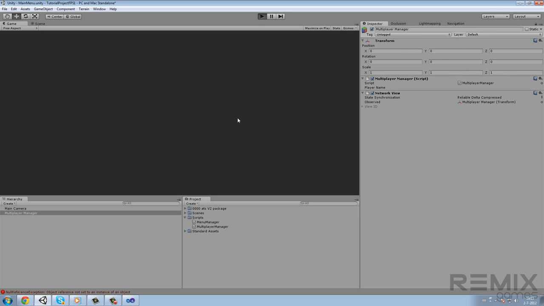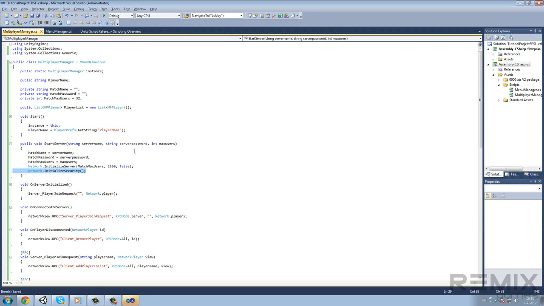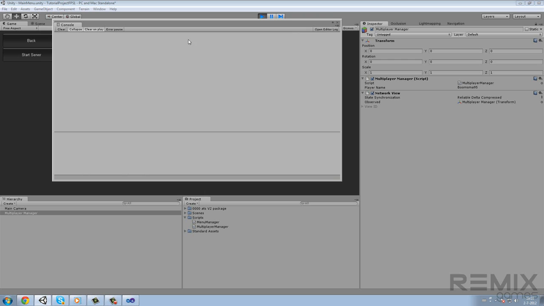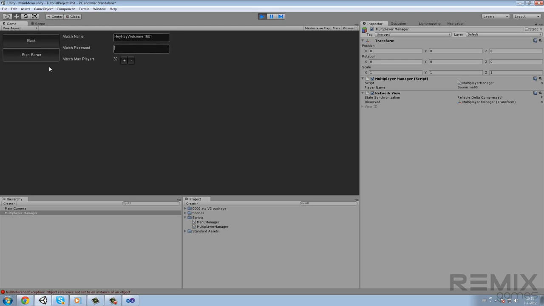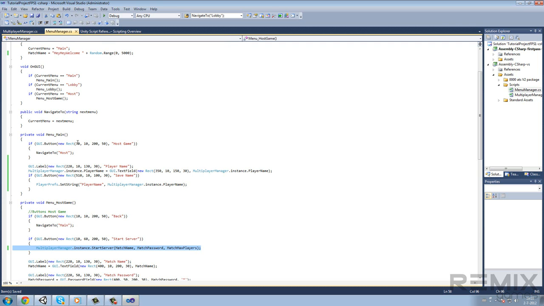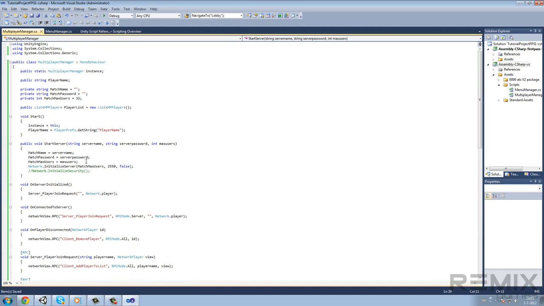Save name. Restart. And you see my name is saved. Hey, welcome 1800. That one works too. Then we press start server and we get an error. Okay, let's ignore that one. Don't know why that comes. Press start server. Okay, and what now? Start server. That one. Oh yeah.